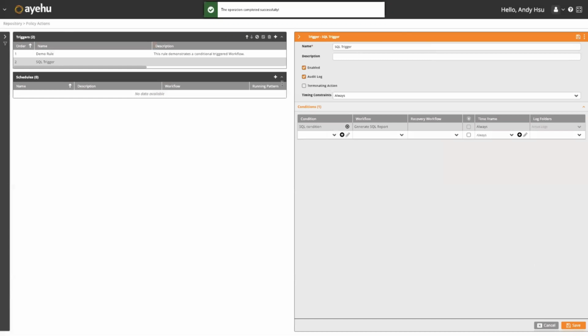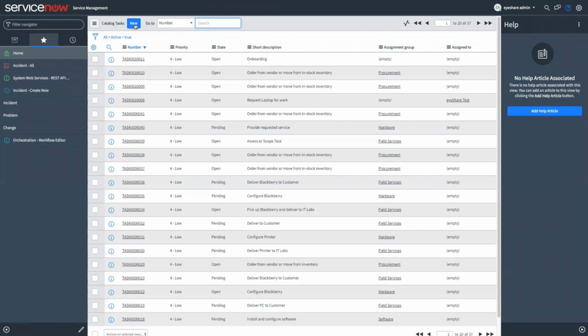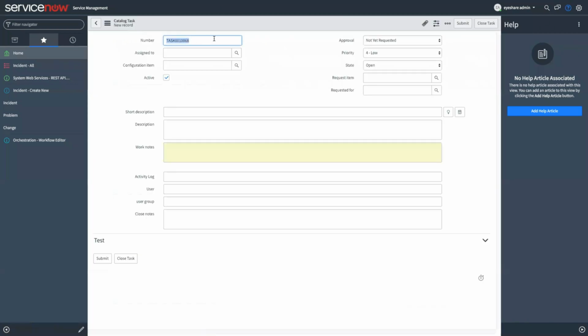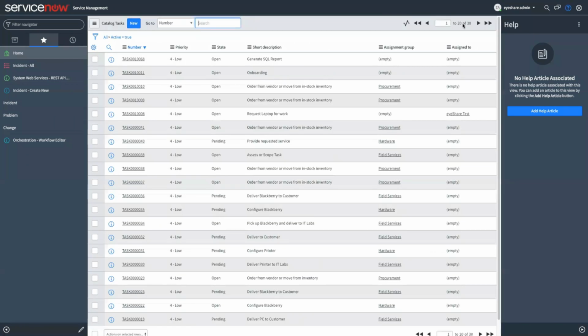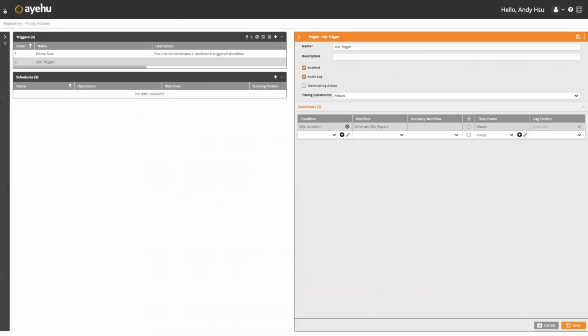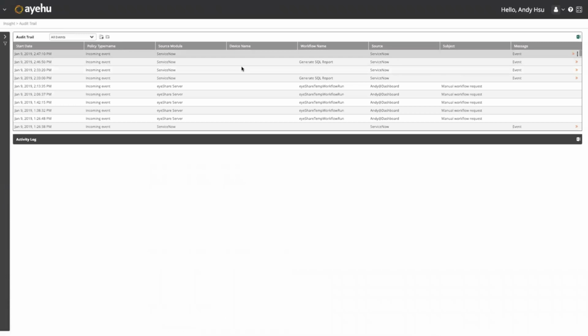Let's switch over to ServiceNow and test our automation by creating a new task. First, we'll fill in the short description field with a text string we previously specified was a trigger condition in Ayehu NG. By default, the state field is set to open, satisfying our other trigger condition. Once we've submitted our task request in ServiceNow, we can switch back to Ayehu NG to view incoming events in the audit trail.